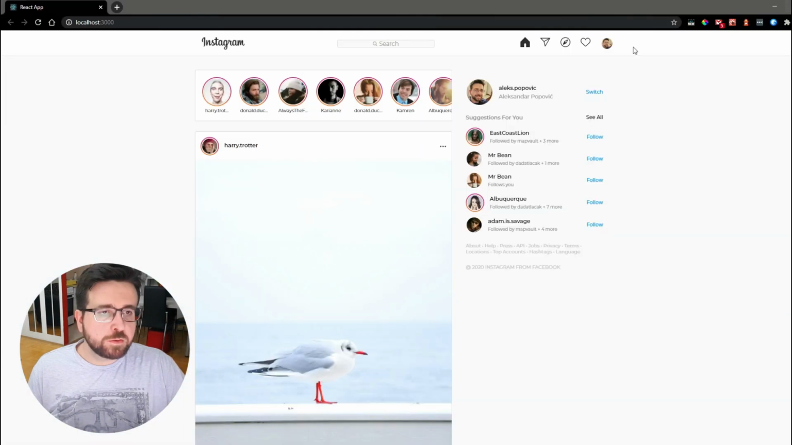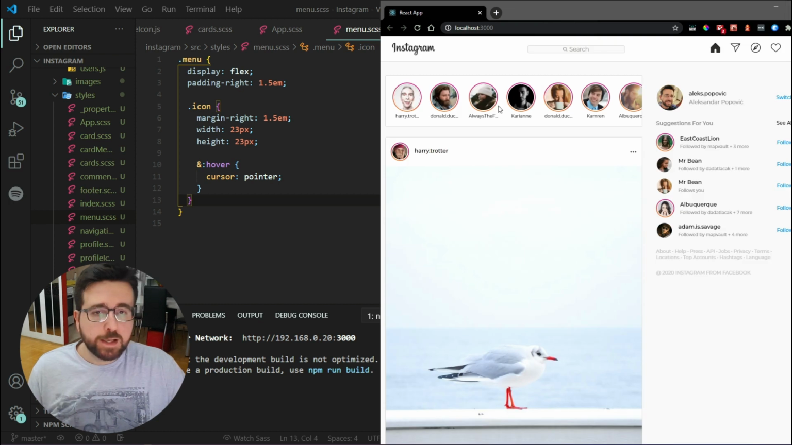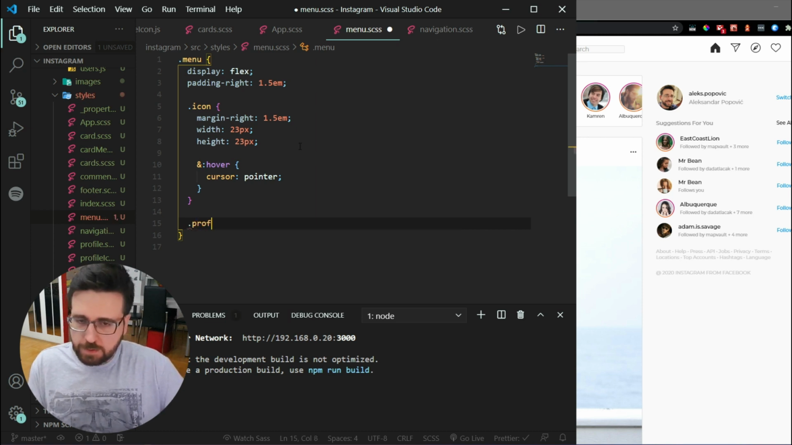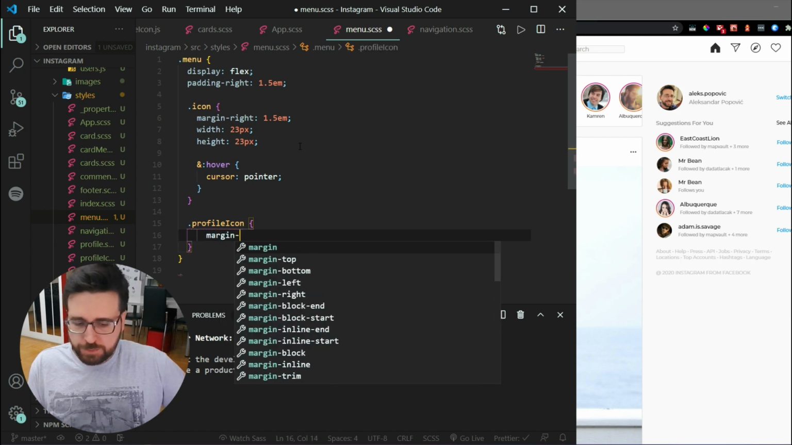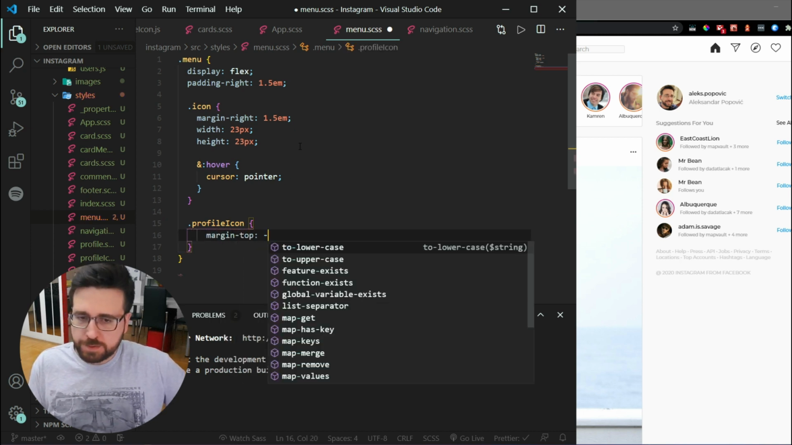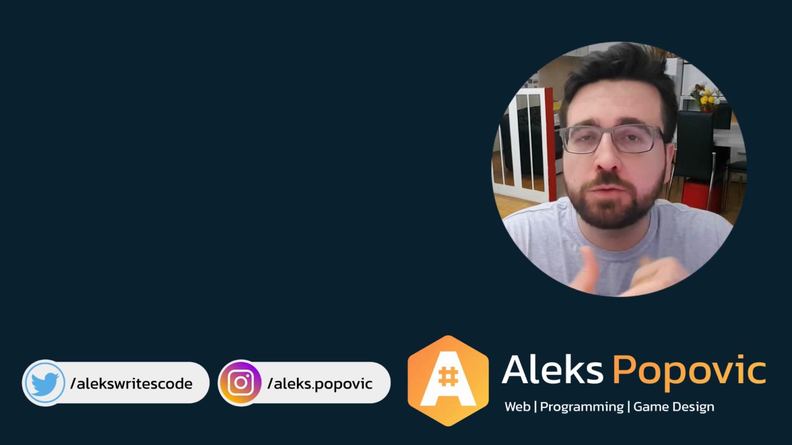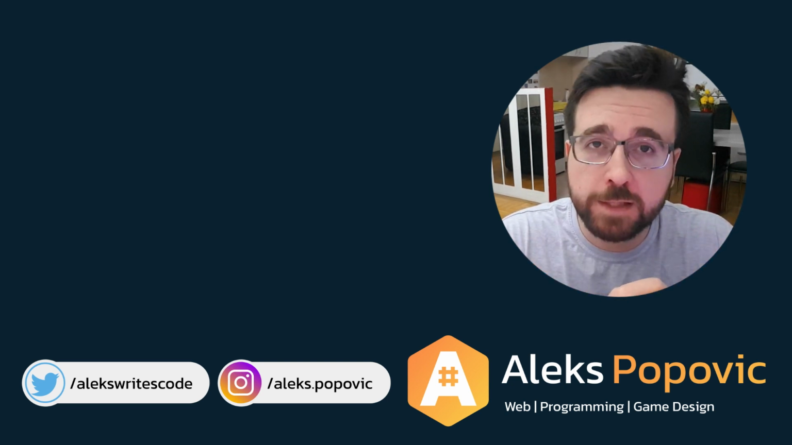Another thing that we can do is, if you look closely, this profile icon is positioned a bit lower than the rest of the icons. And we can fix that by saying in the menu CSS file, we can say profile icon margin top -3 pixels. And this concludes this tutorial on how to recreate Instagram's homepage in React from scratch.